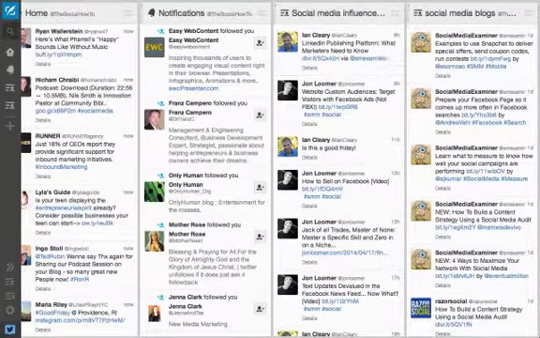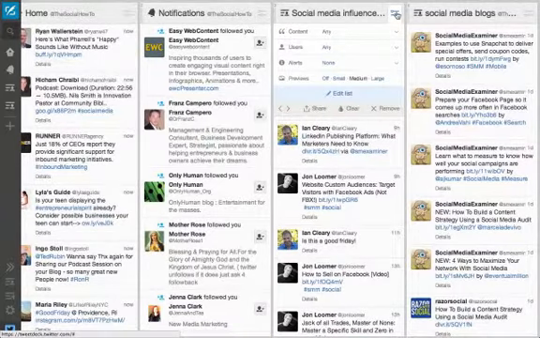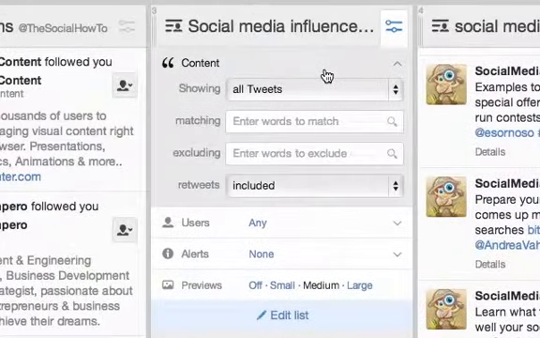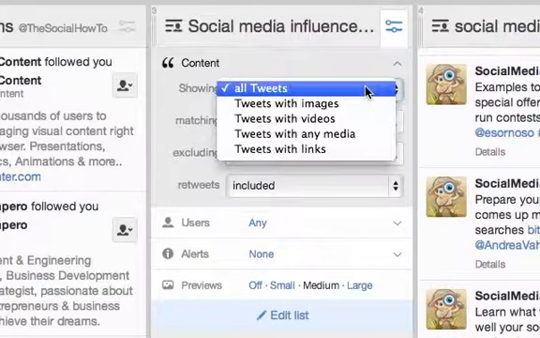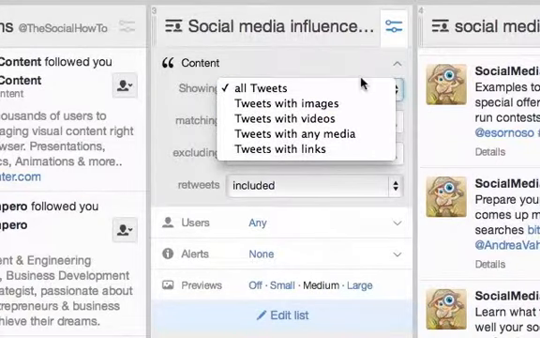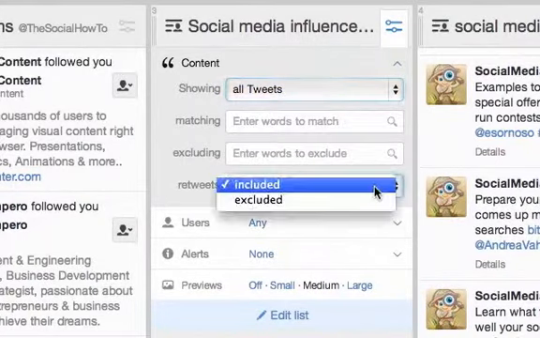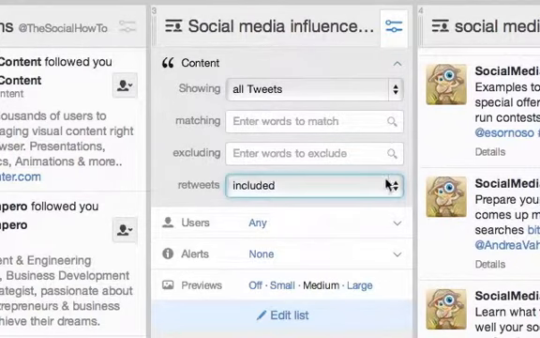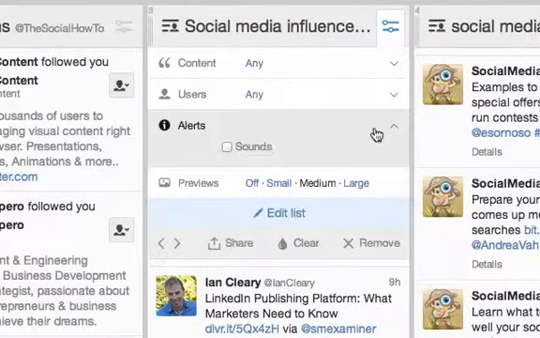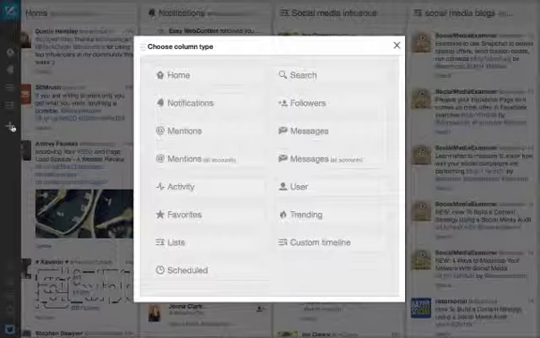You can use the Settings button to further refine what displays in that column. For example, you can only show images, only show tweets with certain words, or even choose to exclude retweets. You can also turn on sounds for when a column gets a new tweet. You should also play around with the other types of columns that you can create.